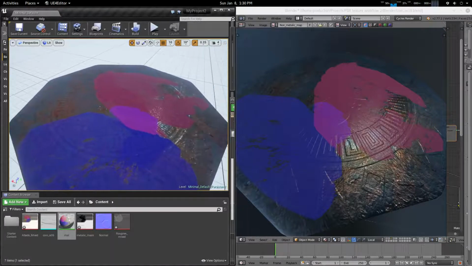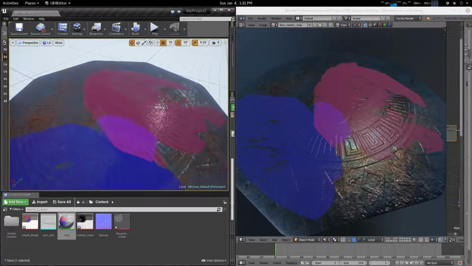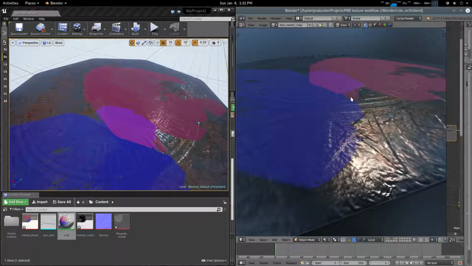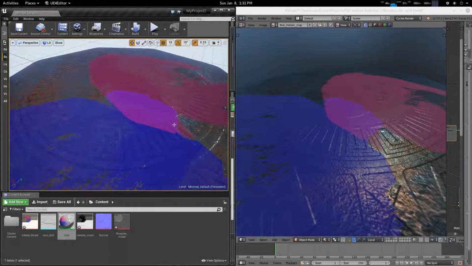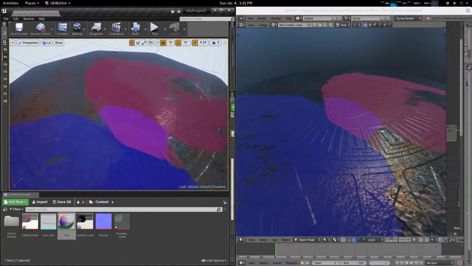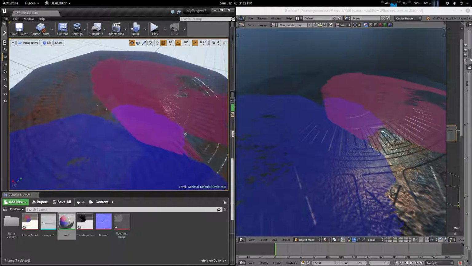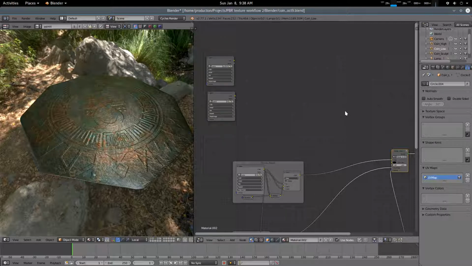Today we're going to work with some dielectric material. We're going to see how to make dielectric materials and also how to implement them in Unreal Engine. Also, we're going to touch on the metallic plus dielectric material and how to combine them and work with it. So yeah, let's get started.